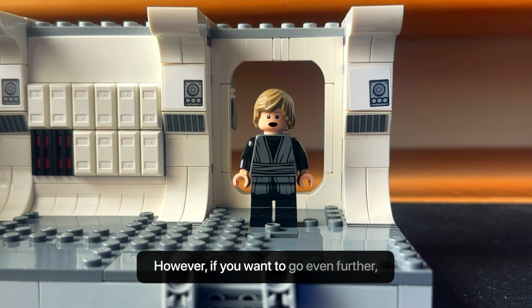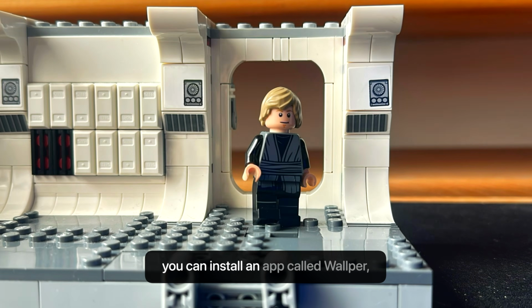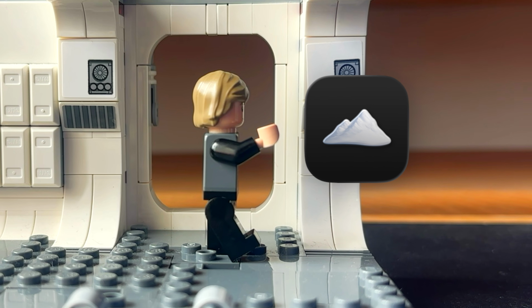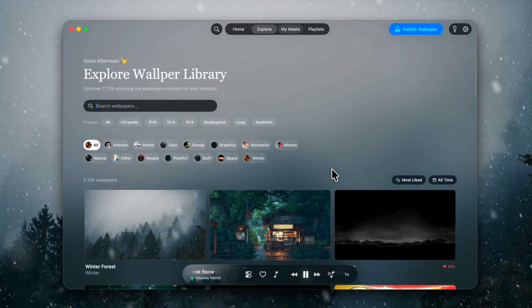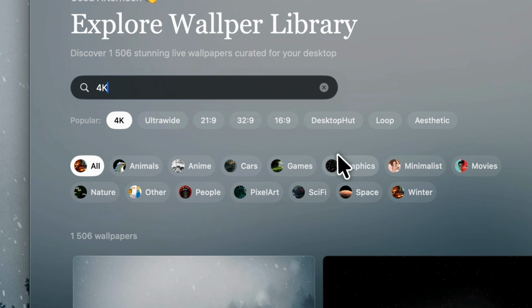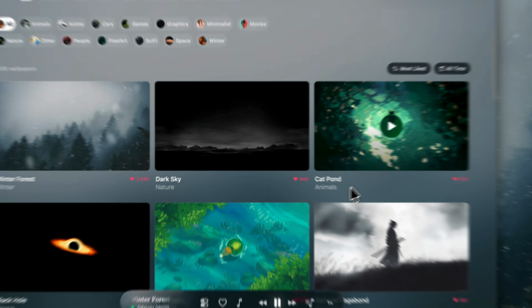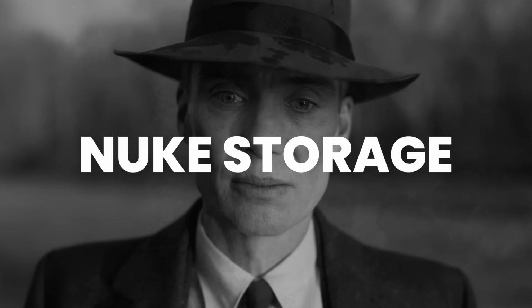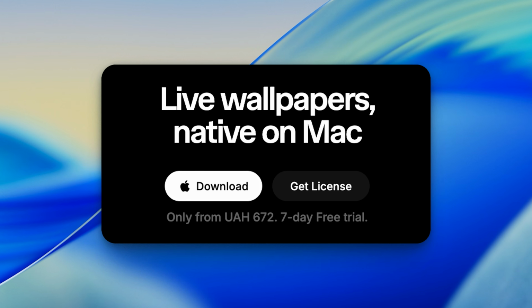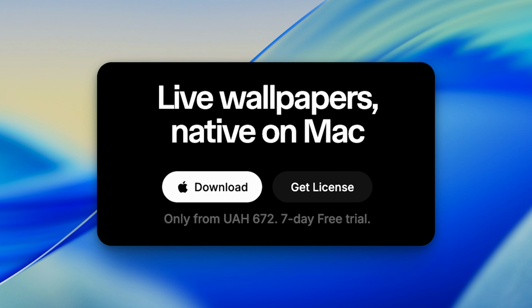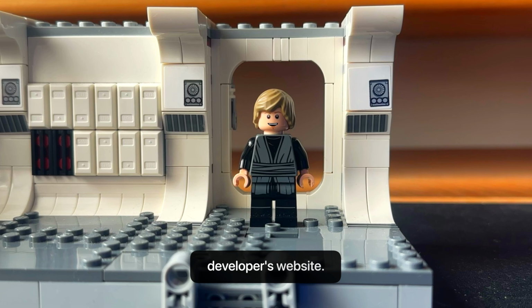However, if you want to go even further, you can install an app called Wallpaper, which adds live wallpapers to your Mac. And yeah, it even has 4K ones. And the app is surprisingly lightweight, so don't worry, it won't nuke your storage. Wallpaper has a 7-day free trial and can be found on the developer's website.